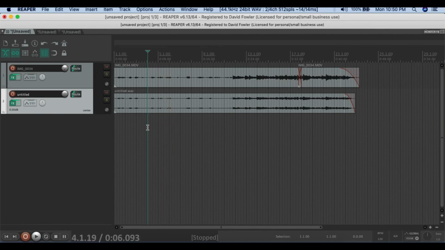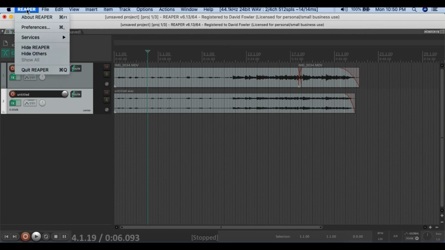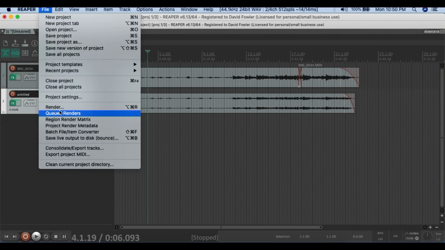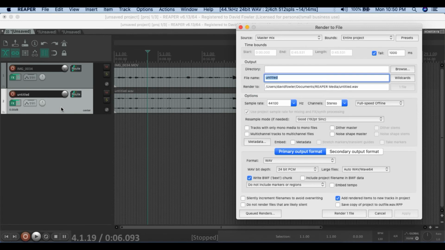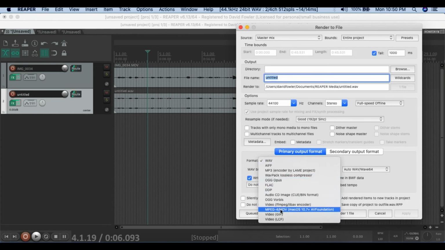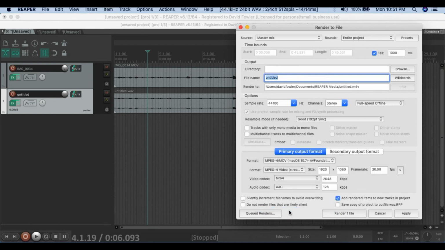Okay, so the last thing you need to do then is get in your file, render, and you've been making audio files, but you don't really want to, you want to render it as something else. Now you want to render it as an MPEG-4 or a movie. And so you click there and you apply it and you hit render. And it takes quite a while because video takes longer than audio, obviously, to render.